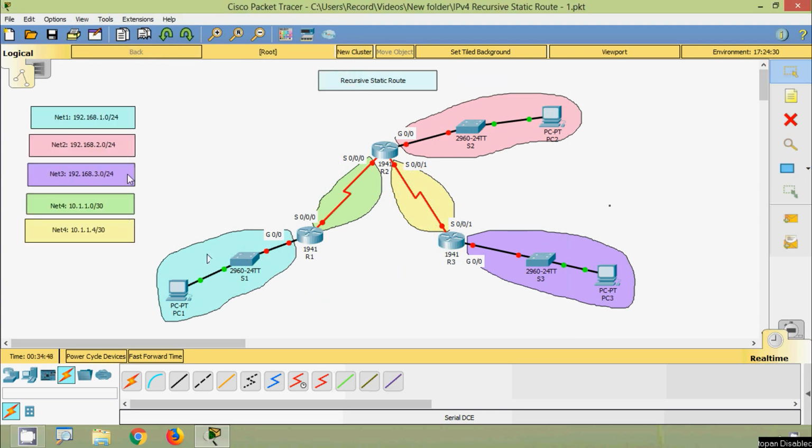Here we can see all the networks, 5 networks and its network address. So here we are using 192.168.1.0, 2.0 and 3.0 for the network 1, network 2 and network 3. And for the network 4 and network 5 we are using 10.1.1.0/30 and 10.1.1.4/30. First of all, we will configure network 1.